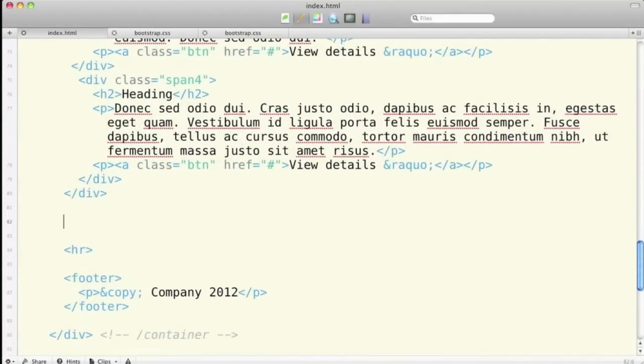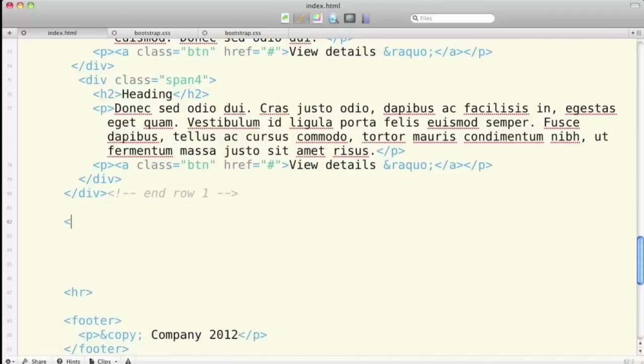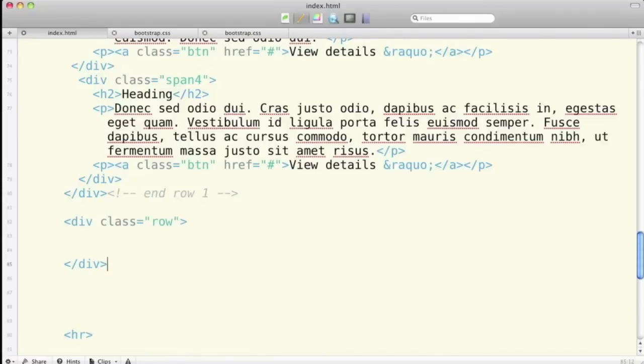I'm going to go on down below my first row. I'm going to do a little comment that's going to say end row 1, right? And now I'm going to create a new one. So this is div class row that we use to contain each row. Those of you who have worked with Twitter Bootstrap before recognize this. Okay. And now we're going to do a new div for each column.